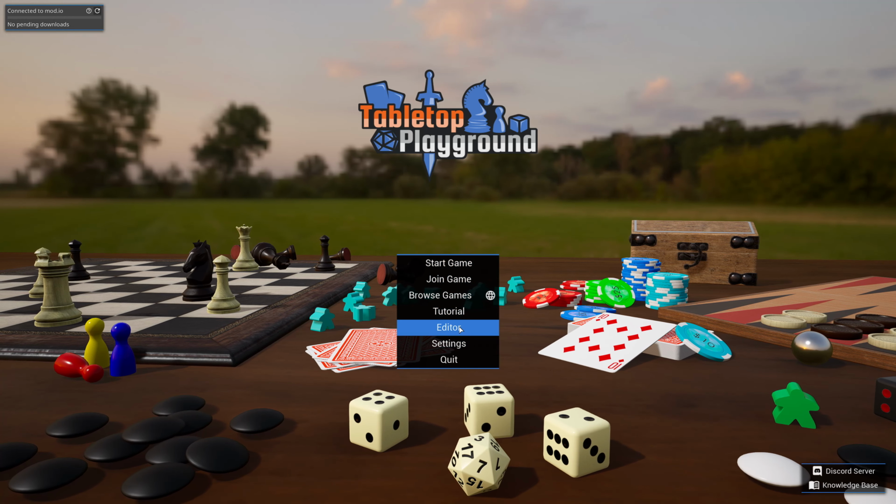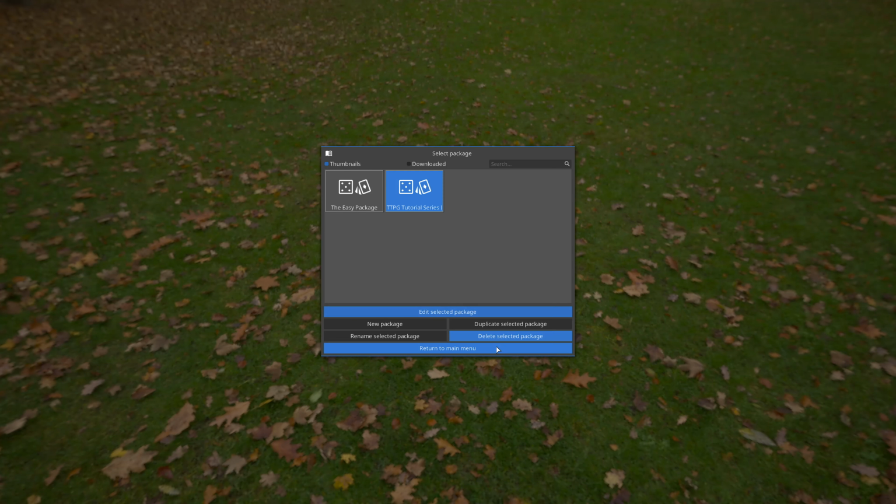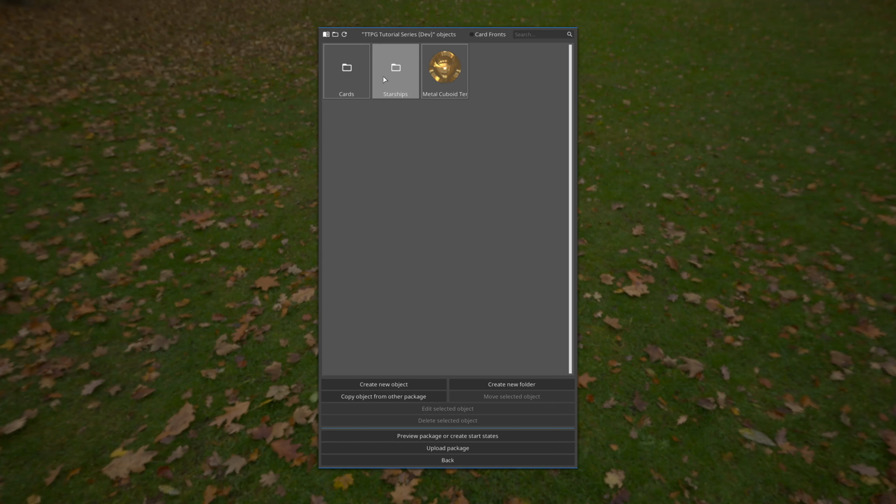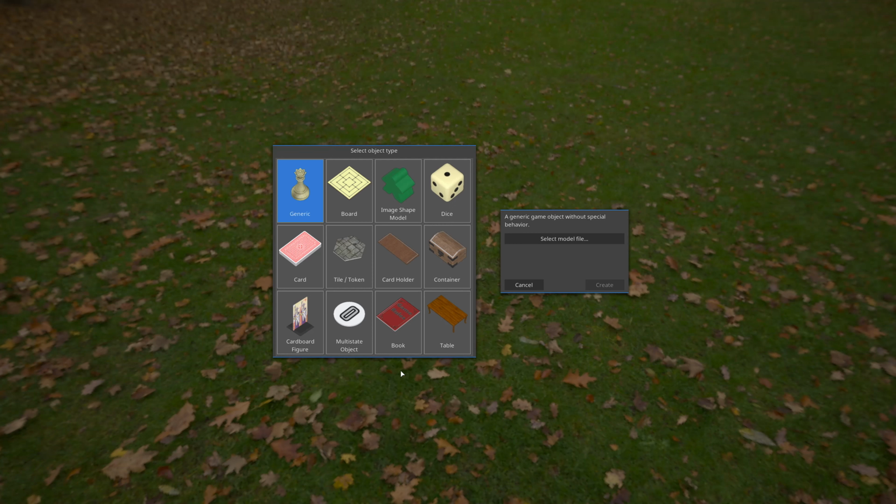So I'm going to come into the editor here, and we're going to edit the selected package, and there's our cuboid from before and our starship from our last episode, and I've created this folder for cards already. So I'm going to create a new object, and before I actually create the card or the tile and token, one thing I want to point out here is that cards and tokens are functionally identical. Even more so, it's not even that they're identical in all the ways that matter. No, they're actually identical from the game's perspective.